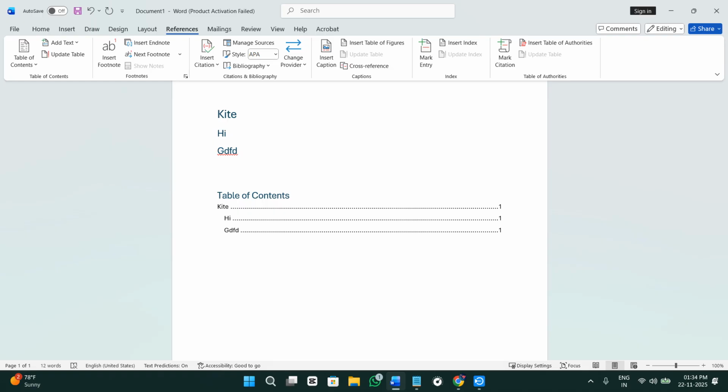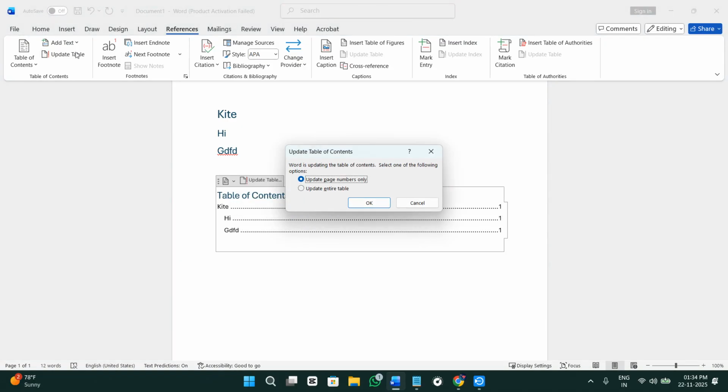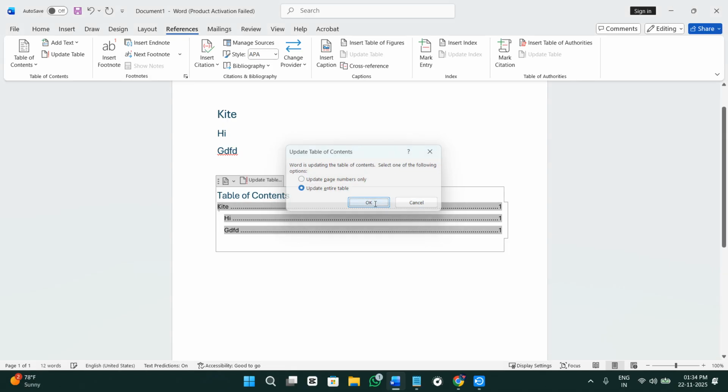Now if you want to add more pages or make changes to the headings, you just have to simply select your table. After that, you just have to go to the update table option here on the top. Now you can select the option of update page numbers only, or if you want to update the entire table, simply select any of these options and hit OK. So this way basically you will be able to create a perfect table of contents in Microsoft Word.